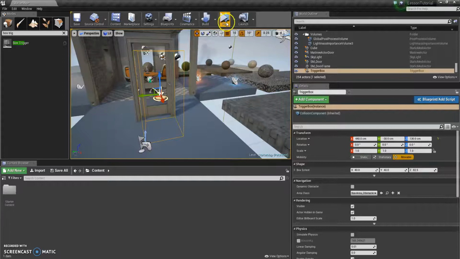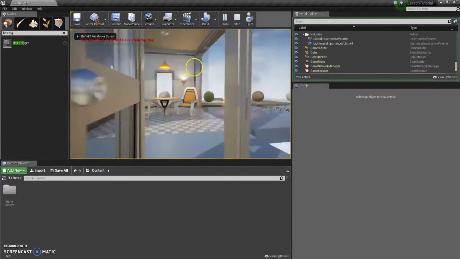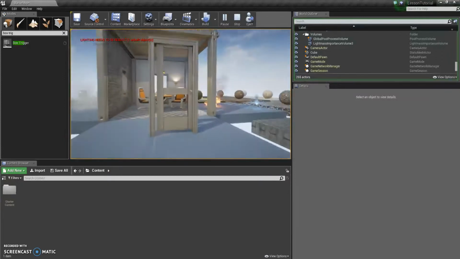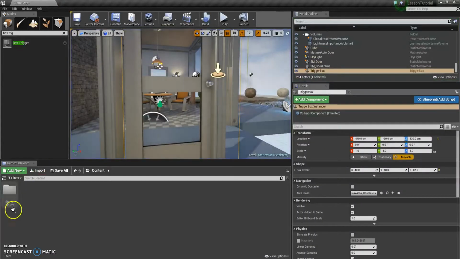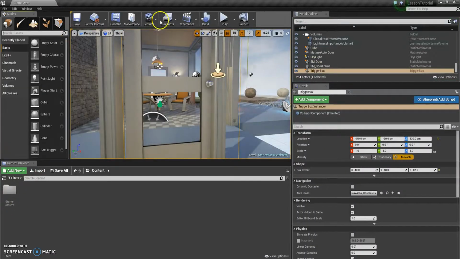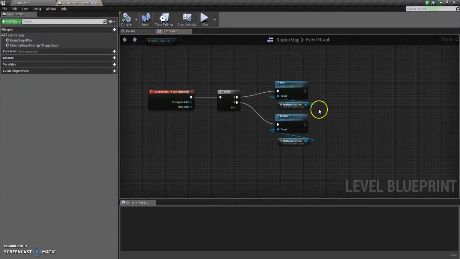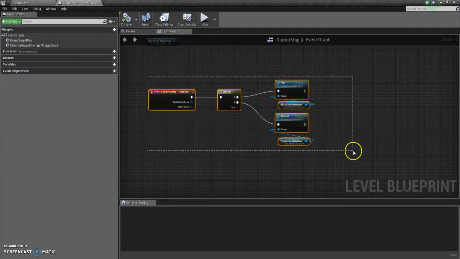So now we have that. We'll go into the game, and we'll go play. So now the door opens, and then when we do the door close, door opens, door closes. What we're actually going to do now is we're going to change this, actually. Actually, no, that's fine.